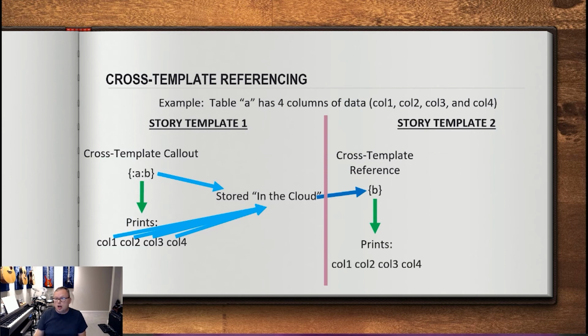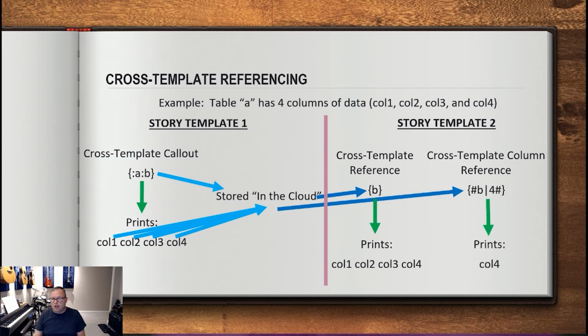We can also column reference that. So here we're going to use our hashtags and our pipe symbol. We want to cross-template reference B, column 4. And we will get what we rolled before and get column 4. Super huge, right? It works with hidden. Put that question mark in there.